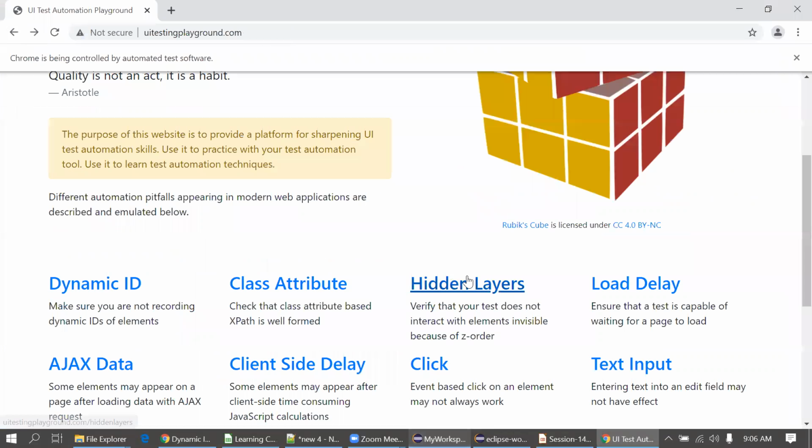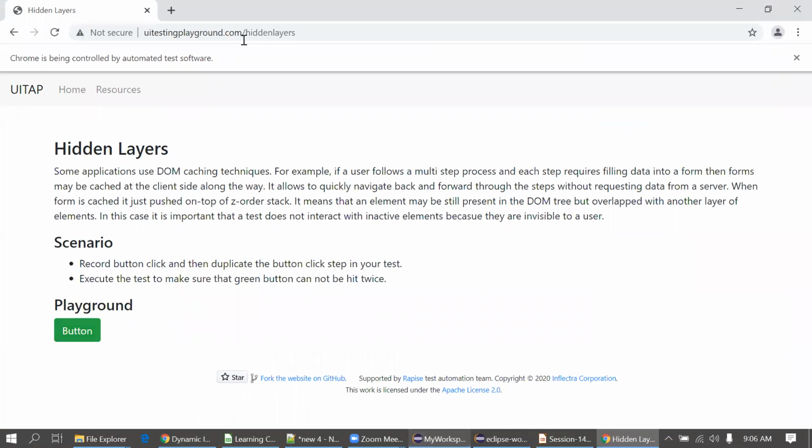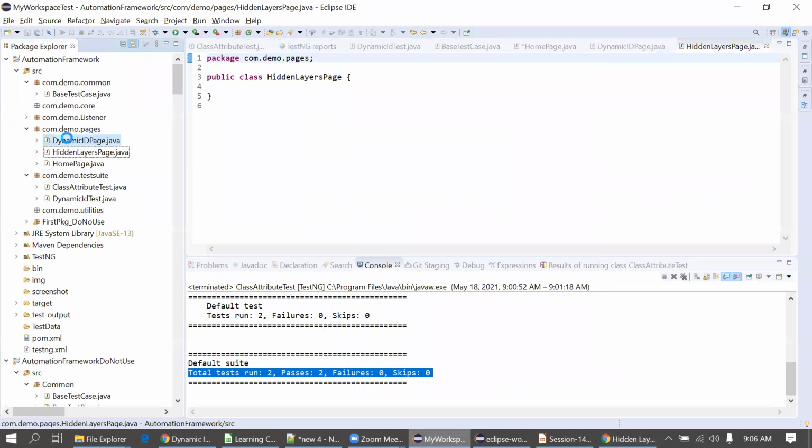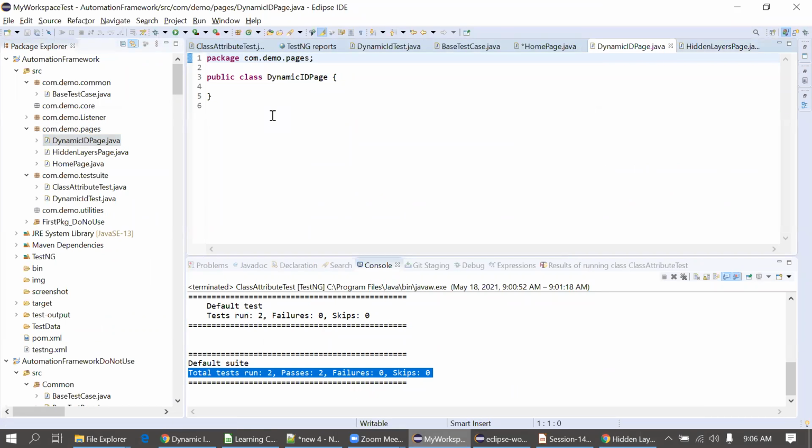Then I'll create one more class, for the hidden layers now. Hidden layers page. Okay, so these three pages I have created.